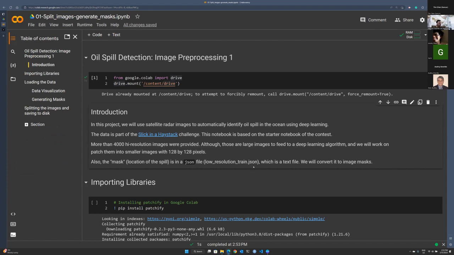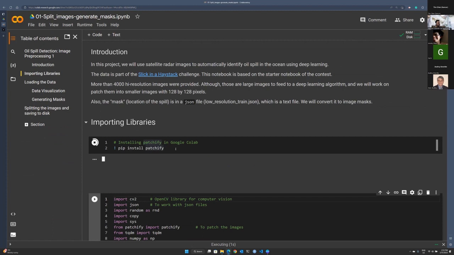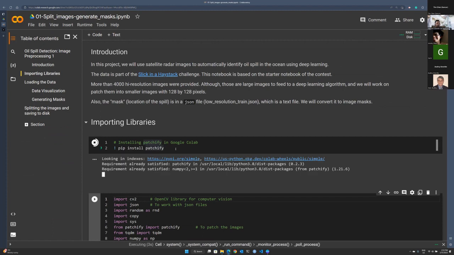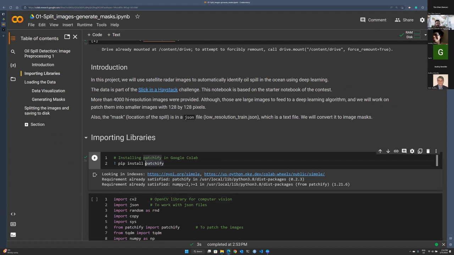And there are a few libraries that you're going to be needing to work today. The first of them is going to be the patch file. This patch file is not automatically installed in Google Colab, so you have to install it if you're using Google Colab. So just do the exclamation pip install patch file, and that's how we're going to be patching our huge image into smaller ones.